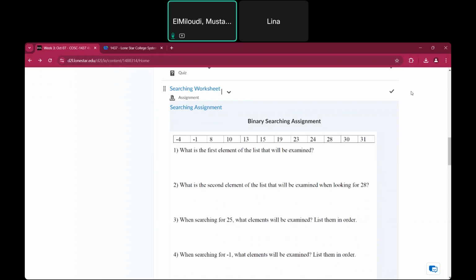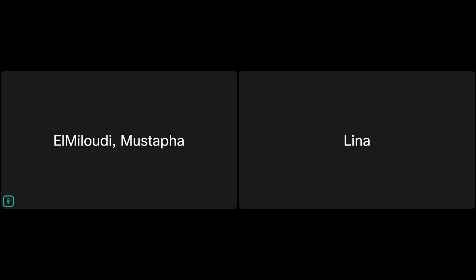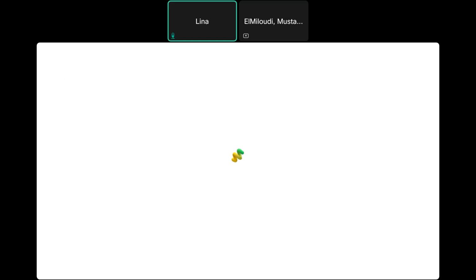I'm going to use the whiteboard. Okay, so this is the whiteboard. I'm going to get a new one. Can you see the whiteboard? No. Okay, let me click on it. Can you see it now? Yes. Now it's loading. Okay, that's coming. All right.